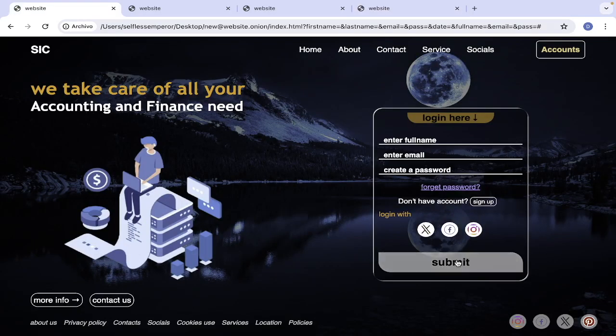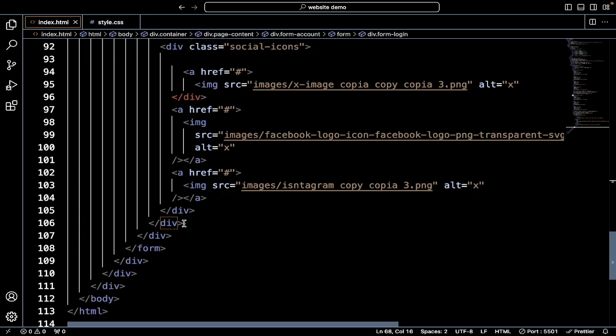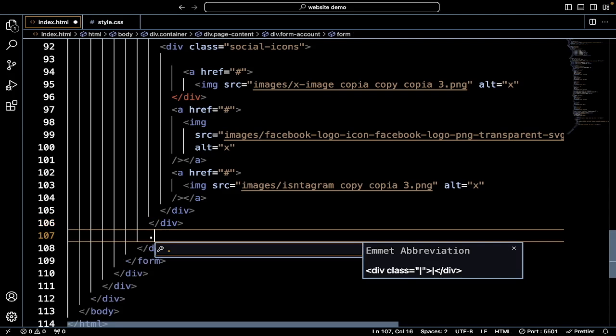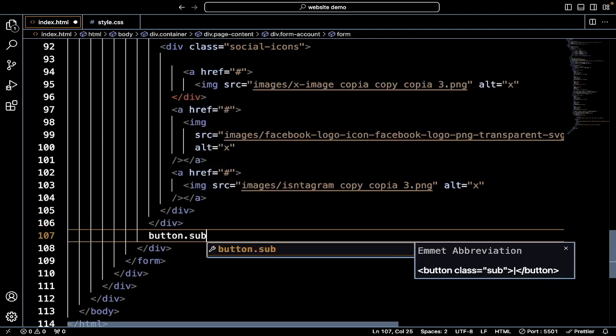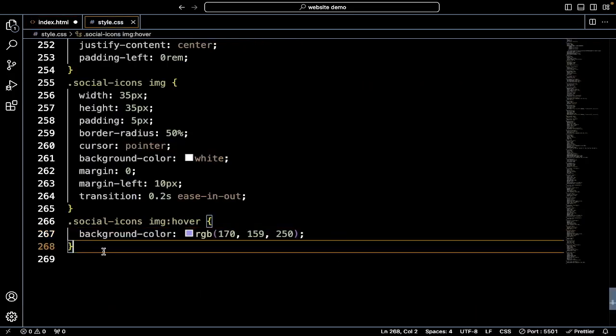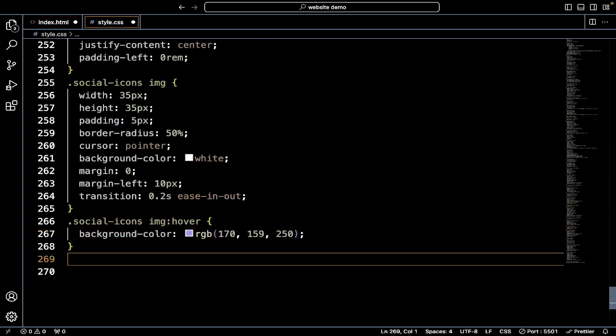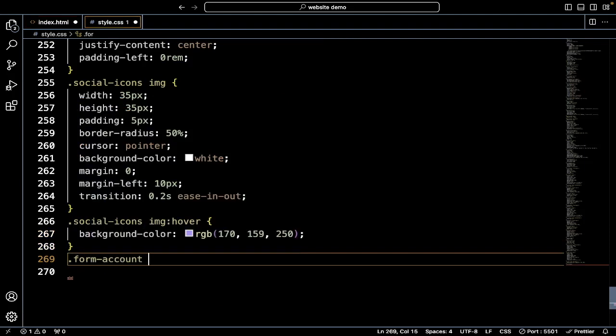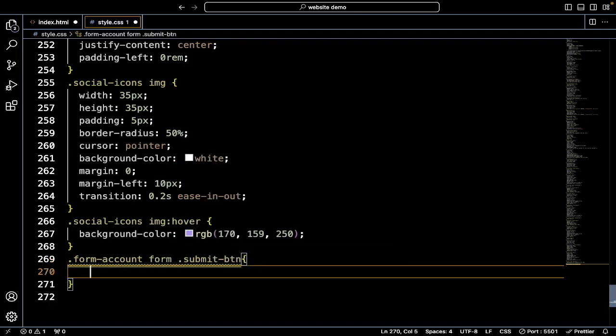So now let's add the submit button. So after the form login div, we'll create a button with the class submit btn. And the text is submit. So now let's add the CSS for it. So select it. It's in the form account, the form.submit.btn. We set display block.